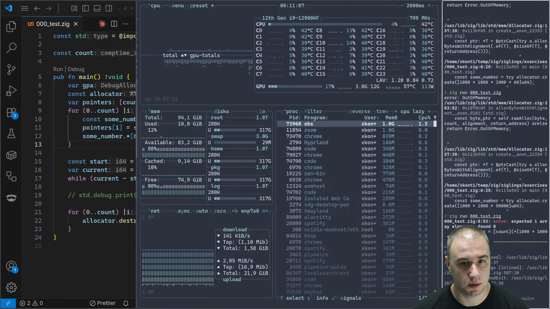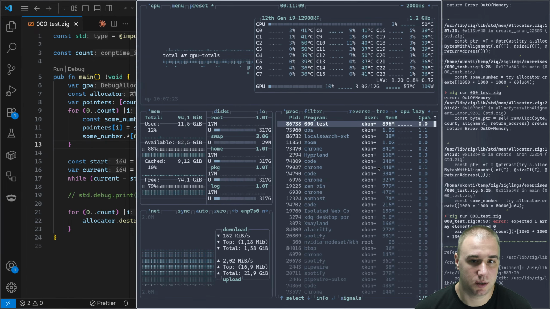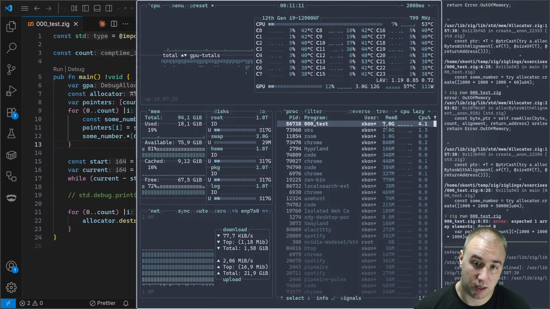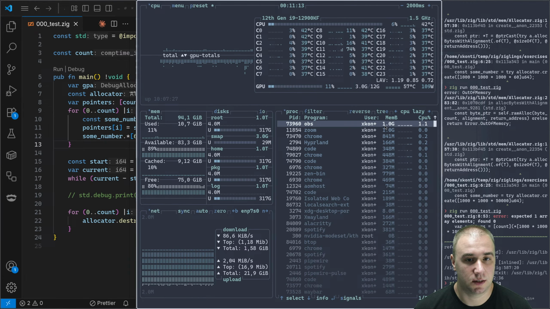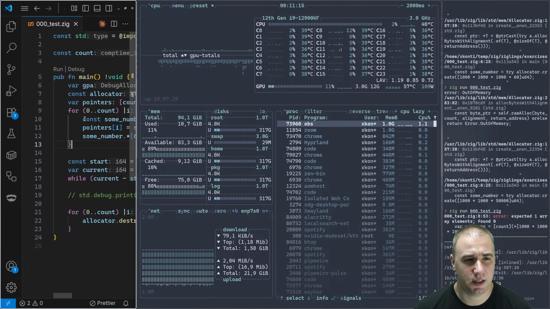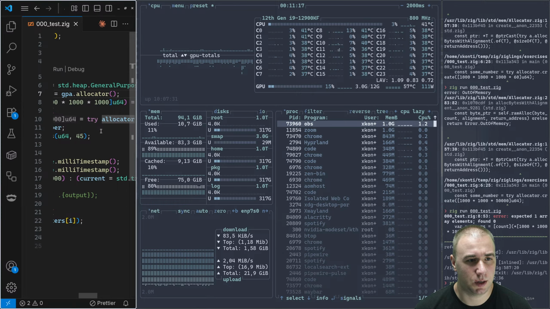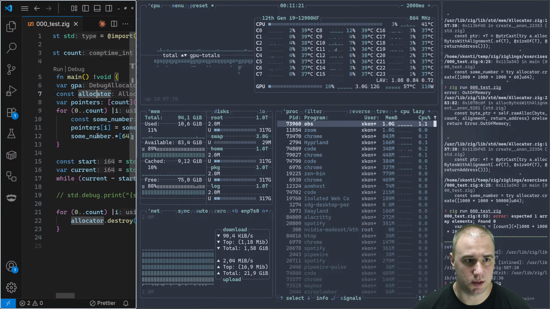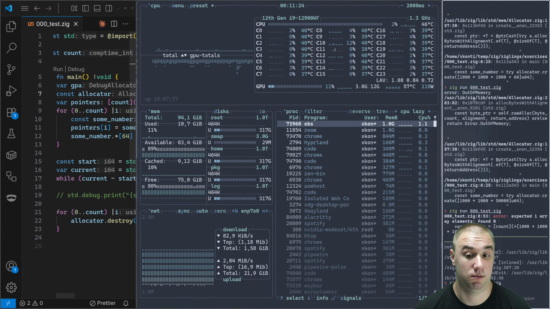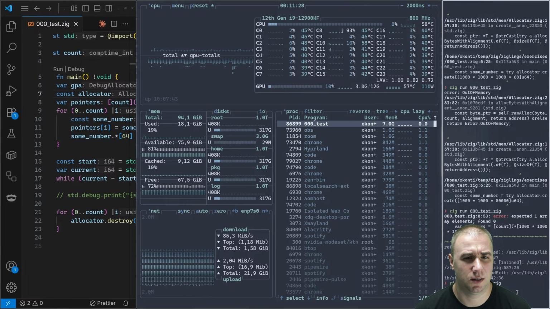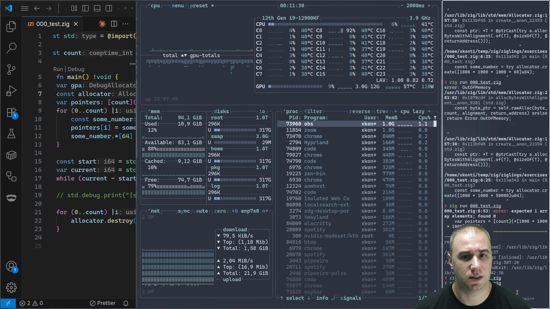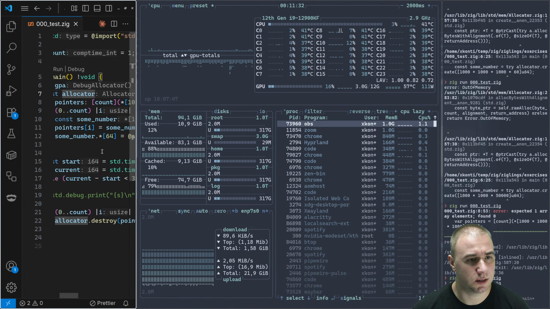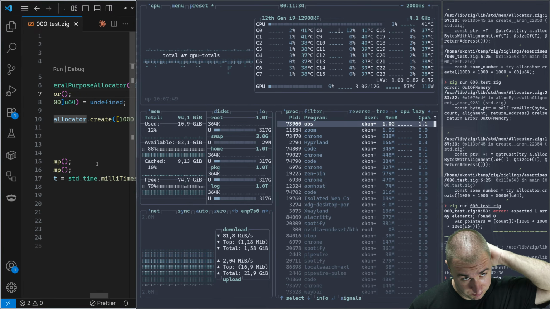So let's try it again. Up to 7 gigs. Why was it 7 gigs? Do I have number 7 somewhere? I allocated it once. What the heck? I run it and it goes all the way to 7 gigs. Okay, this is confusing.